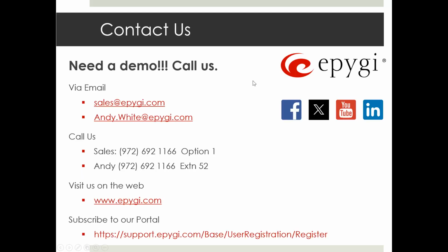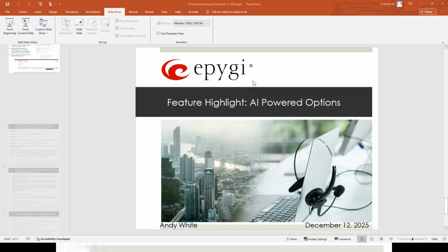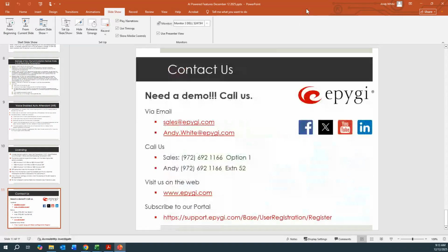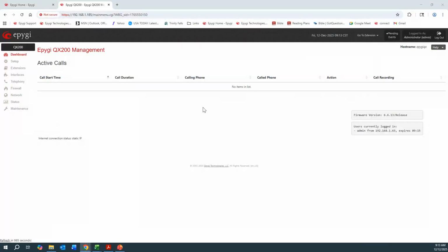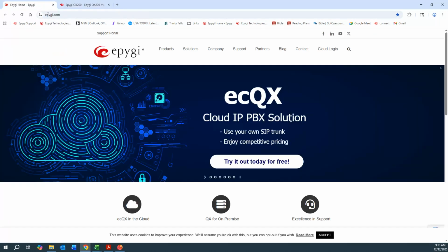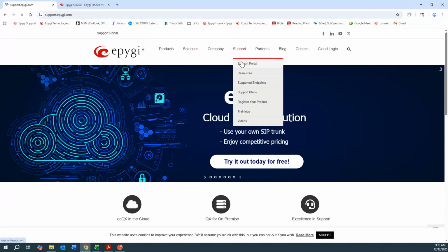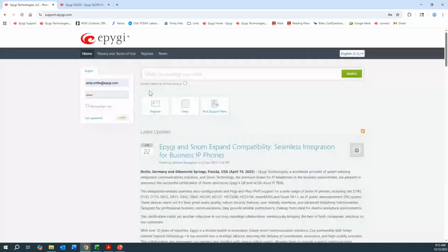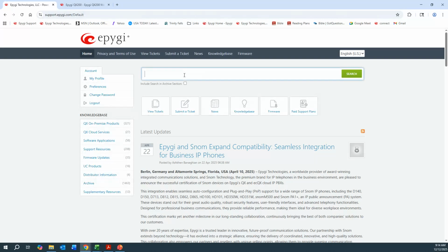All right, let's go ahead and look at the login to the system. I'm currently logged into my local QX200. Actually, before we do that, I'm getting ahead of myself a little bit. Let's go to the support portal, and we'll log in there and take a look at where you can find some documentation.